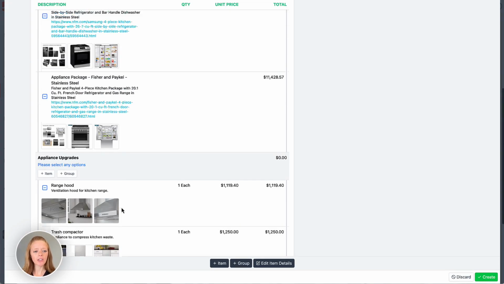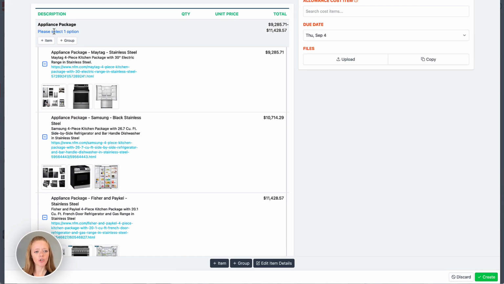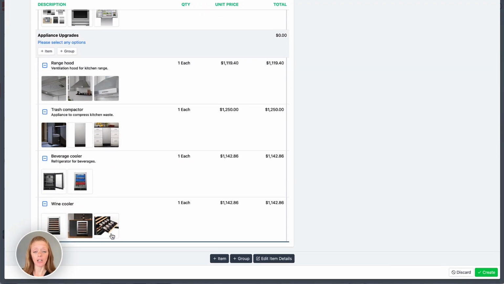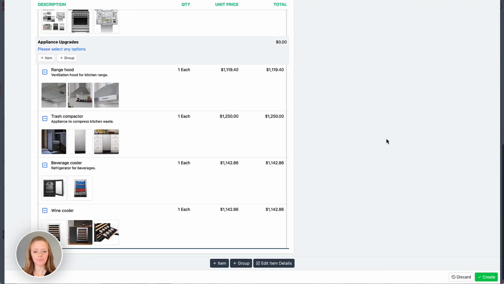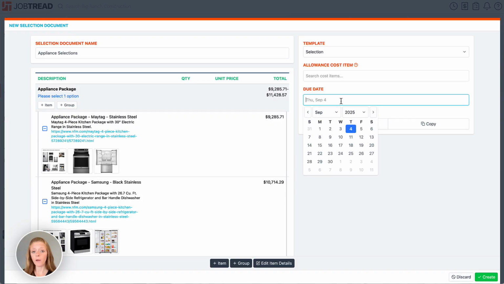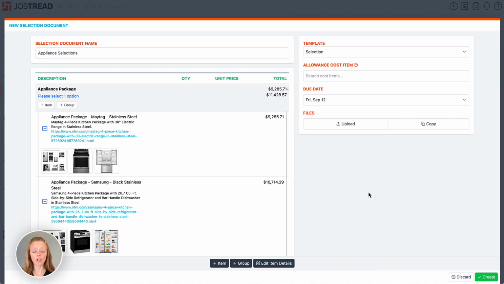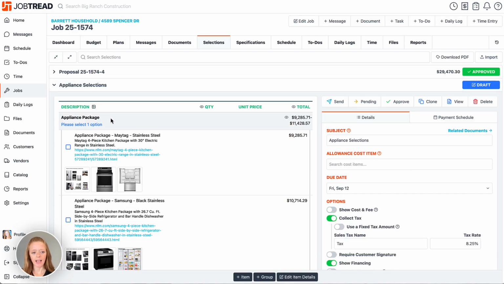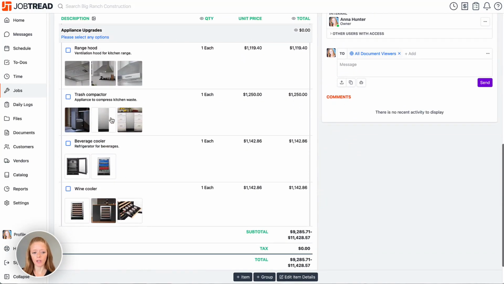So notice between these 2 groups, this one is making them choose one option, but then in the second group, it says select any option, and those would be the upgrades. Whenever creating a selection document here on your Selections tab, you're also going to notice that you can set a due date for this selection document. So if you want them to choose their appliances by, let's say, September 12th, then you could choose that here and click Create. Here are our appliance selections, and you can send these off to your customer when you're ready.